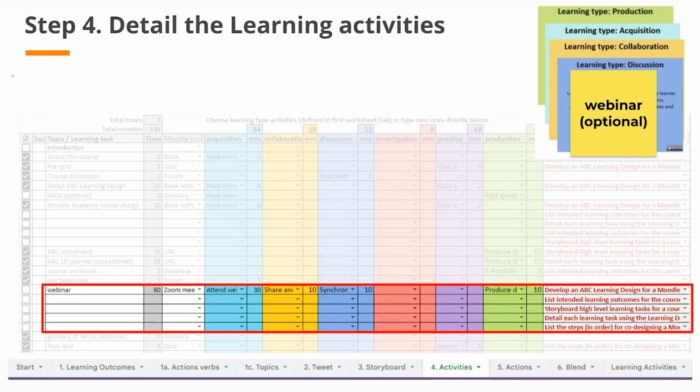So in this case, for acquisition, we choose attend webinars in real time. For collaboration, we choose share and discuss others' outputs using digital tools. For discussion, we choose synchronous audio and video chat. And for production, we choose produce digital documents.